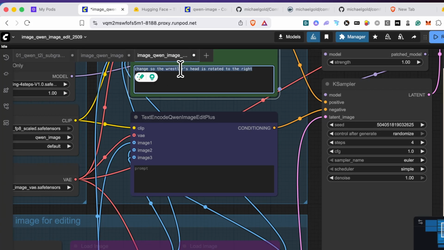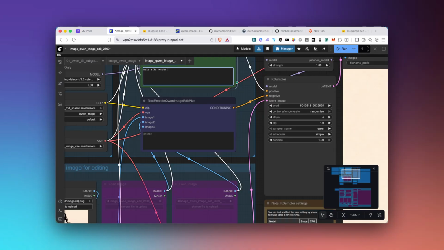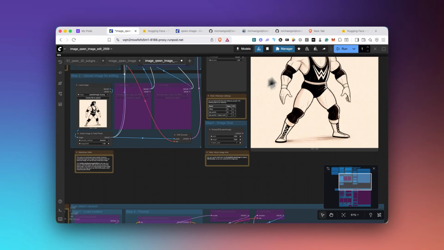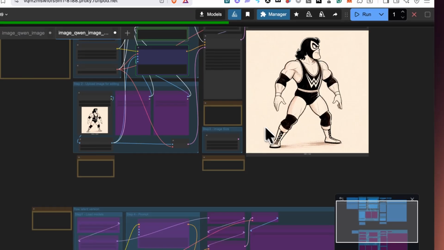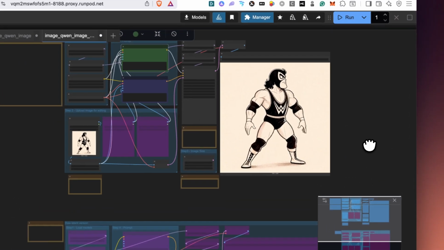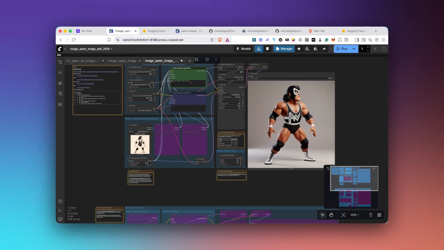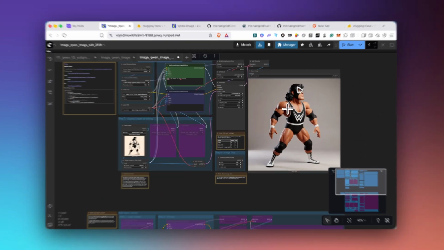And we're going to change the prompt to say, instead of the pencil sketch, we'll say make a 3D render of this wrestler. And run it again. All right, so there we go. We got a 3D render of the wrestler.